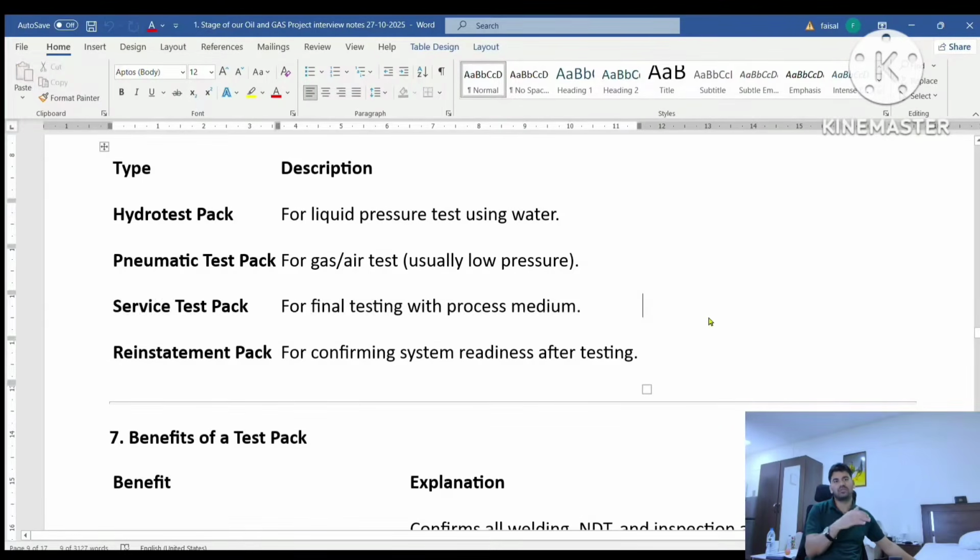Service test pack means your process medium, for example if in the process you have crude, then your final testing is done with the help of nitrogen. That kind of item is for the service test. Restatement pack is for the commissioning system readiness after the testing. That one is the restatement pack.